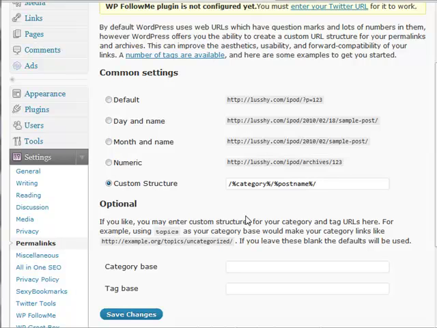I've found that this custom structure helps me get automatic search engine rankings for long tail search terms. So that's what I would use. It's / percentage, the word category, another percentage symbol, / percentage symbol again, post name, percentage symbol, and a /.